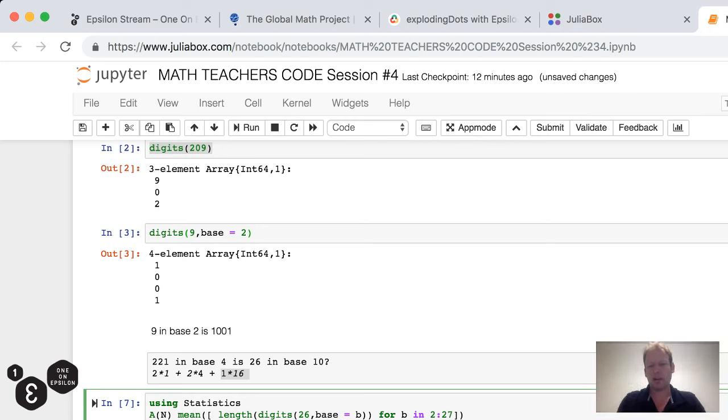So A of n equals the mean here, where we're going to look at the digits of n, so I'm replacing 26 by n, and this 27 is n plus 1. So we're running on the base from 2 to n plus 1. And I evaluate this cell. Again, we evaluate cells in Jupyter by hitting Shift Enter. That's how we evaluate cells. Okay, so I can then do, for example, A of 26, as we did, and that's 2.19.